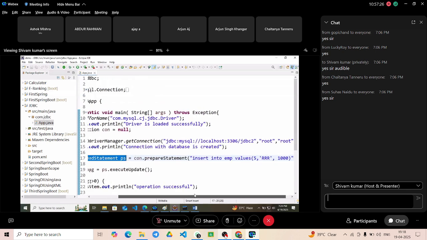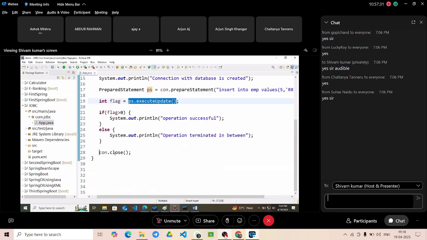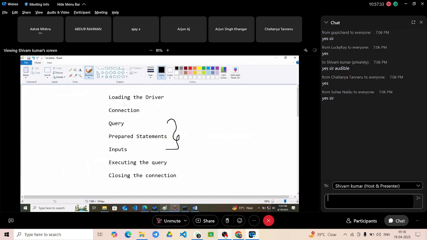You can separate them, then execute the query, and at last close the connection. So we did all of these parts by mixing these three. But as a developer I was managing everything: how to load the driver, creating the connection, creating the query, preparing the statement, giving inputs, then executing the query, and closing the connection.